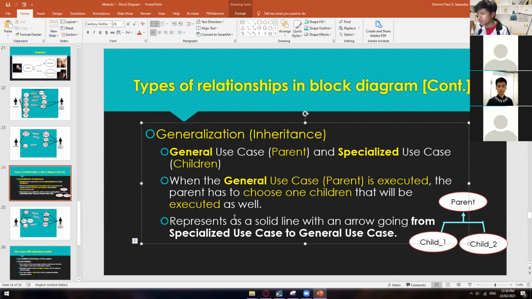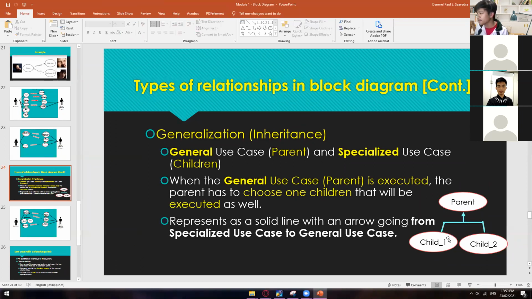This is represented as a solid line with an arrow going from the specialized use case to the general use case. So we have this example right here. Those two are children, and each one of them has a certain functionality. And as this parent is executed, it should choose one of those children, depending on the situation.